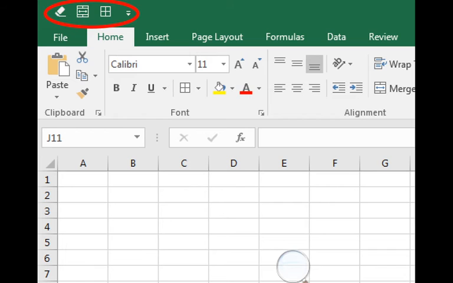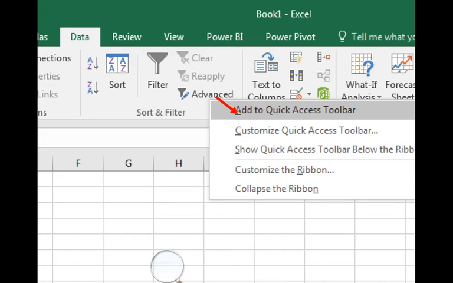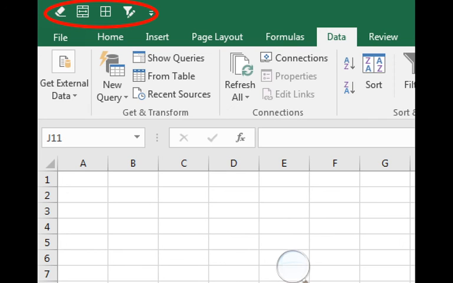We'll add one more command, advanced filter. Right click on the option, add it to quick access toolbar. Yes, it got added. Now press the Alt key. We'll get the shortcut keys now. Alt 1, Alt 2, Alt 3 and Alt 4.